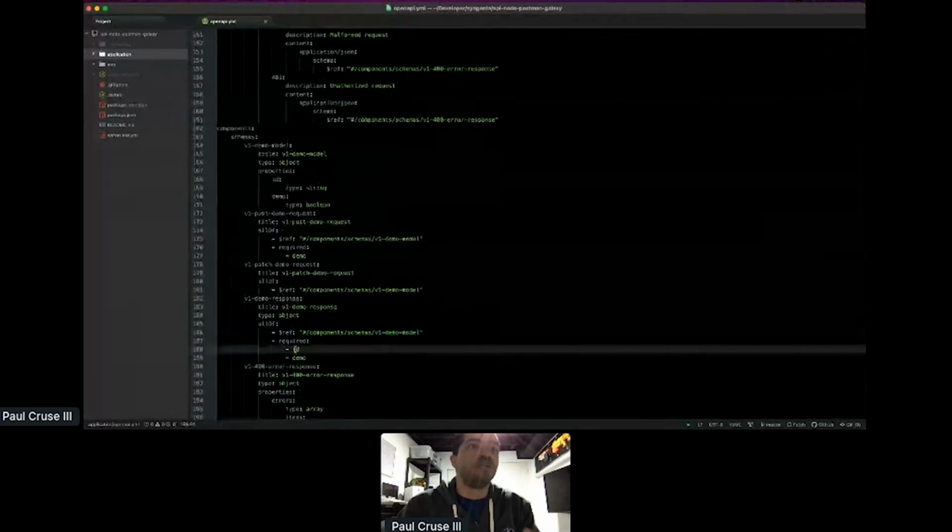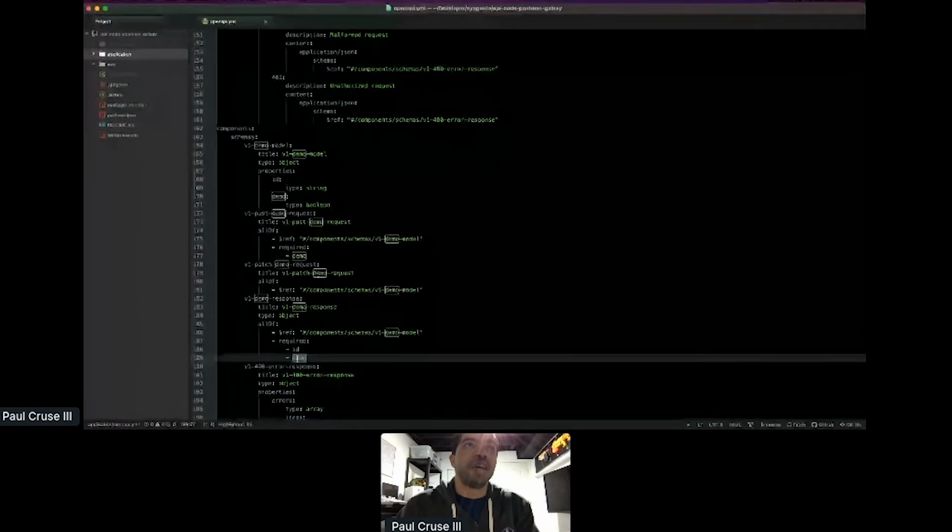So we should have an ID and we should have a demo key, basically a string and a boolean, right?